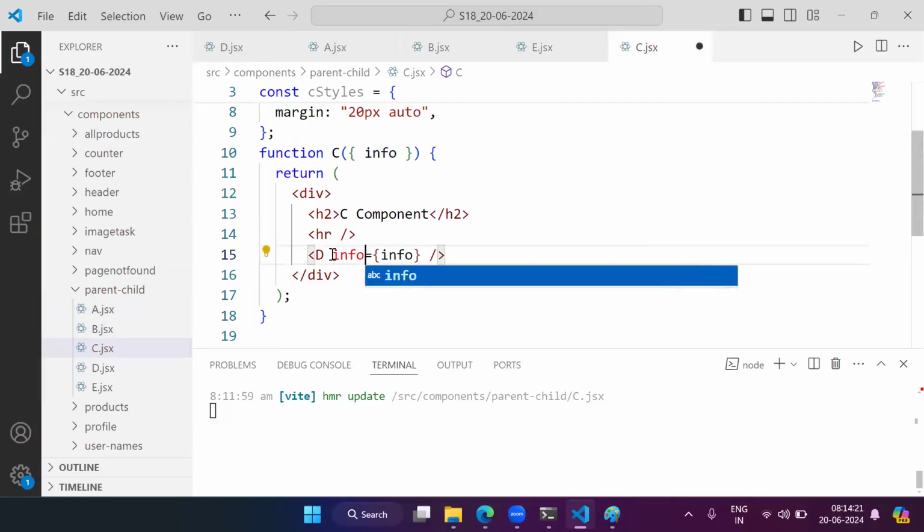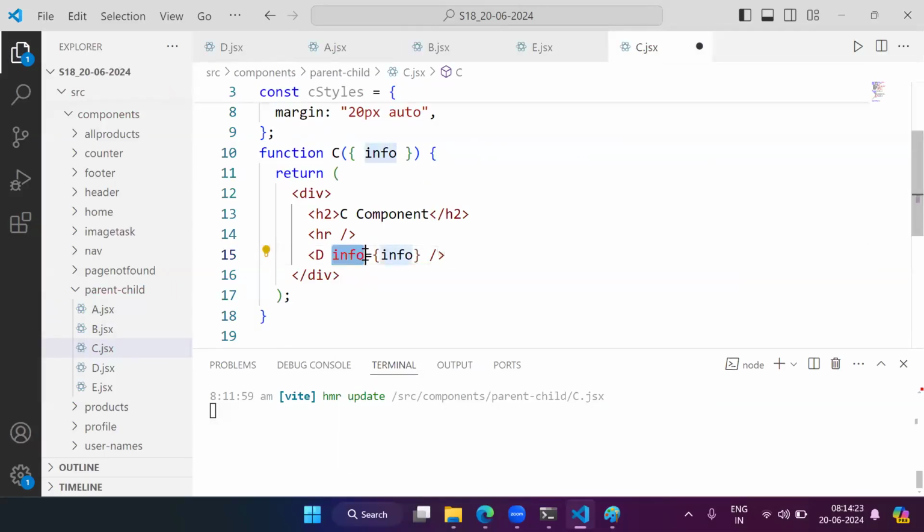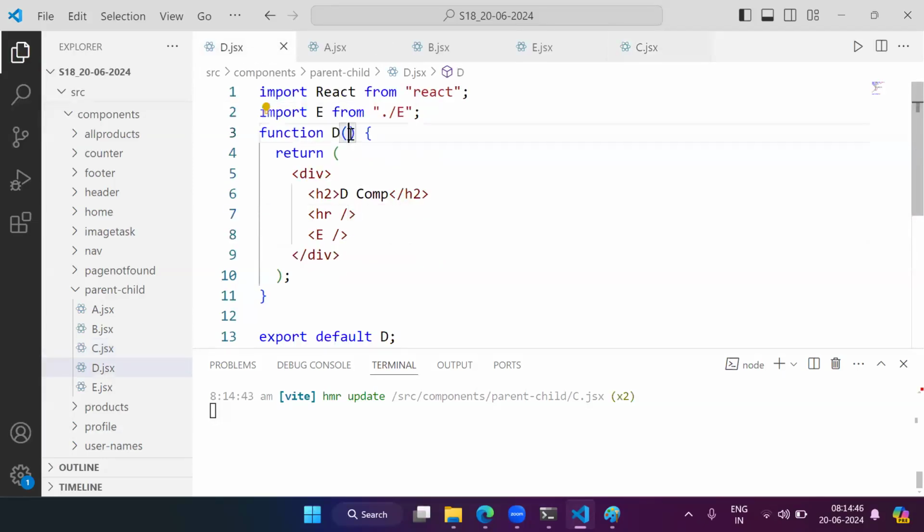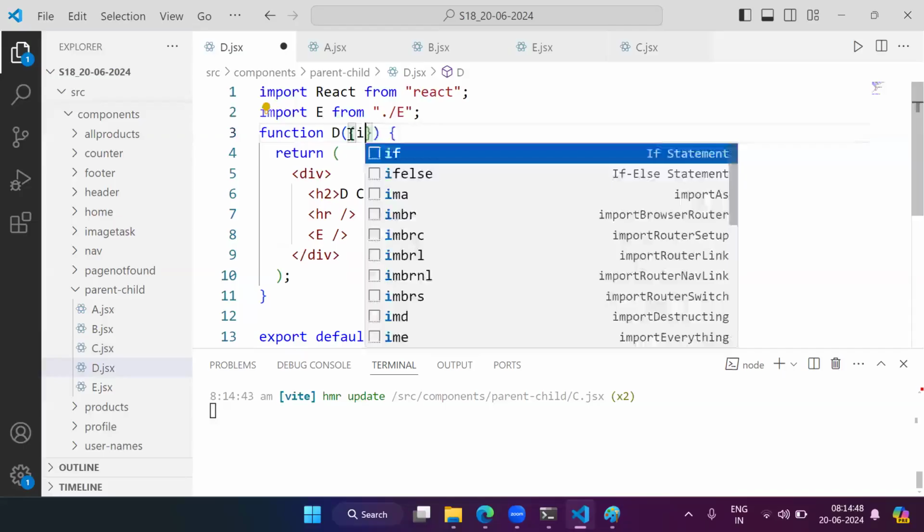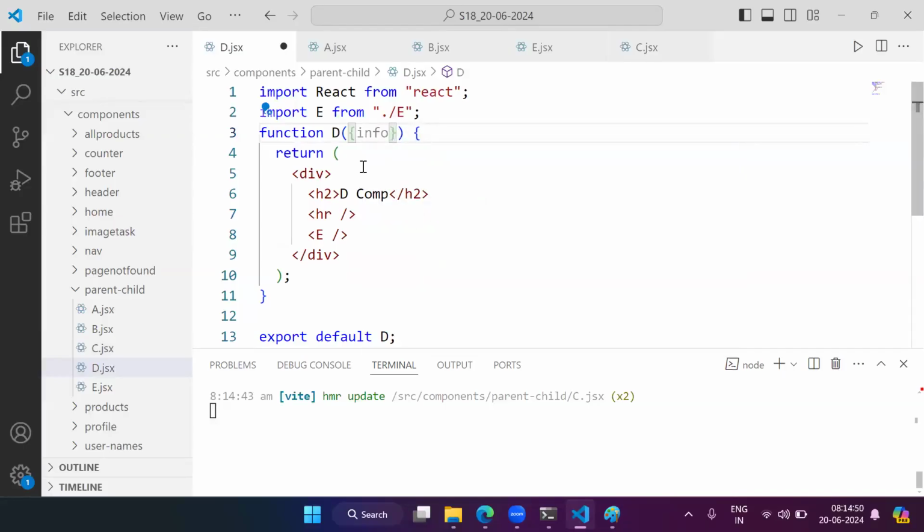It's not mandatory that you should have the same key. If you want, you can give different keys also. But if you give different keys, then there are a lot of chances that in future you might get confused. That's why it's better to maintain the same kind of pattern. Now we are giving this info to D component as a props. So go to the D component. Again, here you can destructure your props. Again, this info you give to the E component.